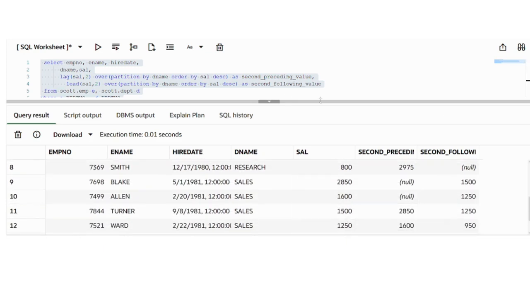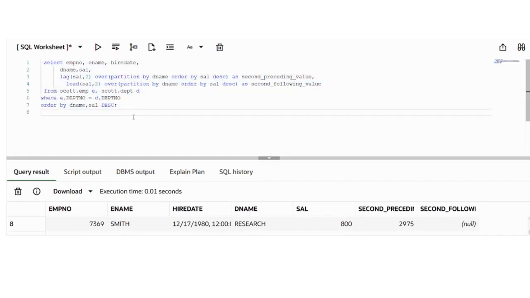So same for sales as well. So this is how your lead and lag works. So this was all about the lead and lag.